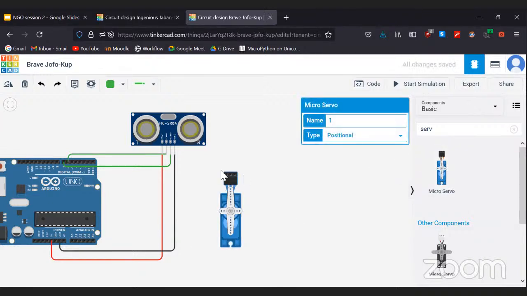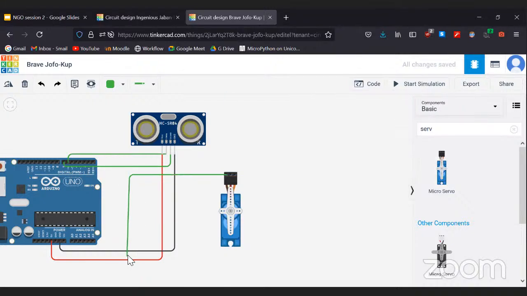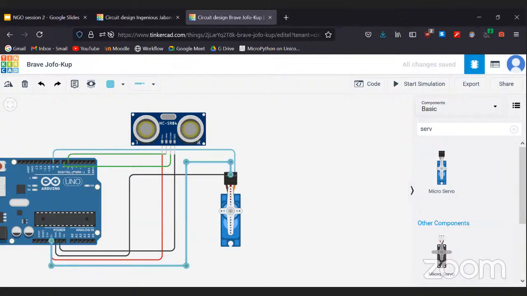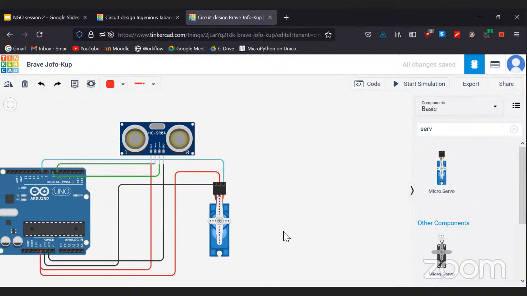Okay, and let's connect the ground pins to ground. And the signal pin to 9. Remember, it should be connected to a PWM pin, not any other pin. And the power pin, we have to connect it to the VCC or 5 volt. In real life, you can use the breadboard, or you can use the breadboard here itself and make these connections. Okay, so this is the circuit.